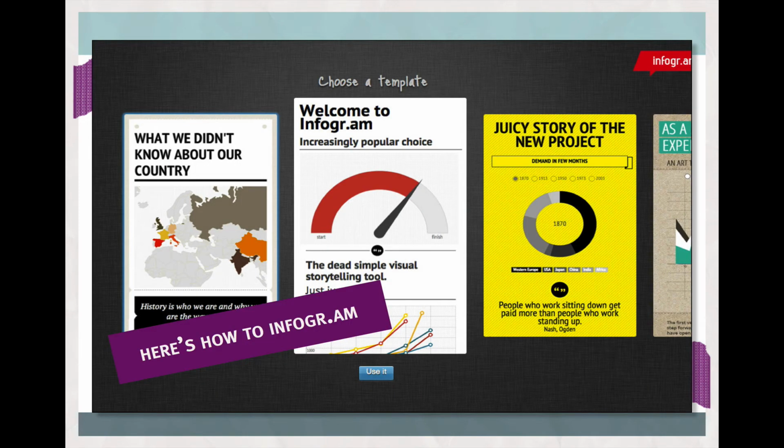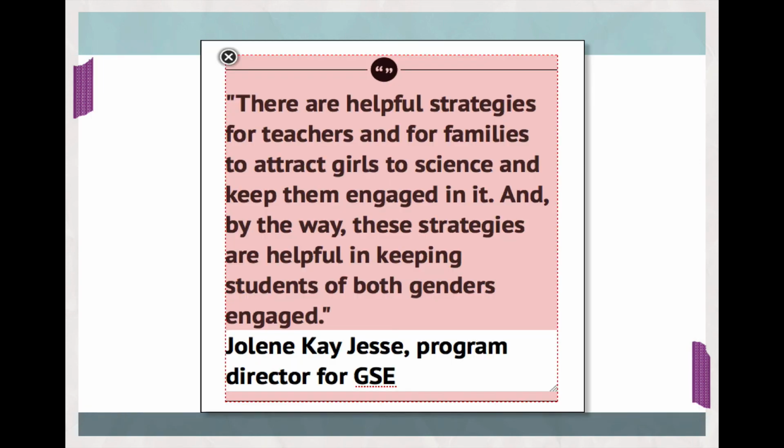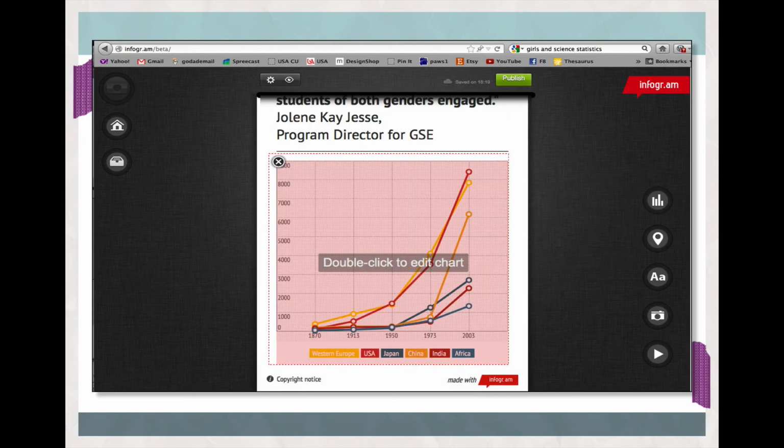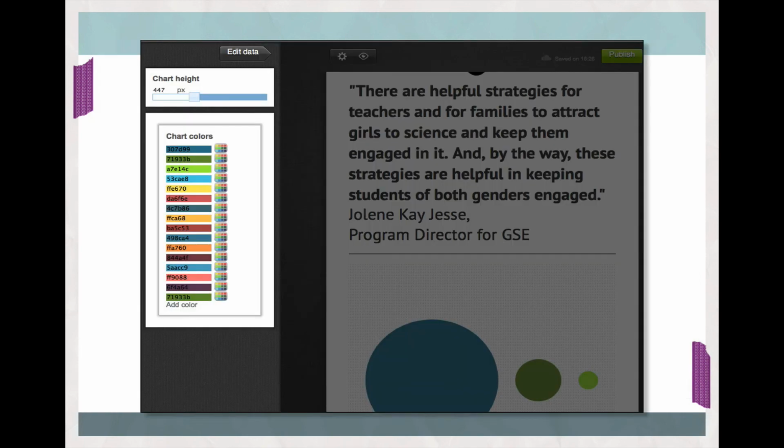And here's how Infogram works. You choose a template. You started with a quote that you type in. I did this about girls in math and science. I just pulled some information from the internet. And then you decide what kind of chart you want to put in. And it allows you to pull in your information. You can pull in photos. And then you could connect it to your color palette. So you can pick your own colors. If you don't have a color palette, you could choose some colors that are already there. So at least it goes with the rest of your presentation.